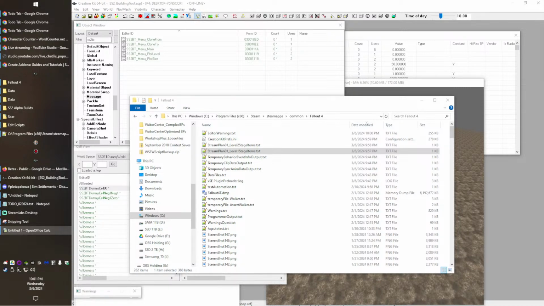And you're going to navigate to your Fallout 4 directory, which by default is under C, Program Files, going down, Steam, apps. Where's it go? Common, and then your folder.